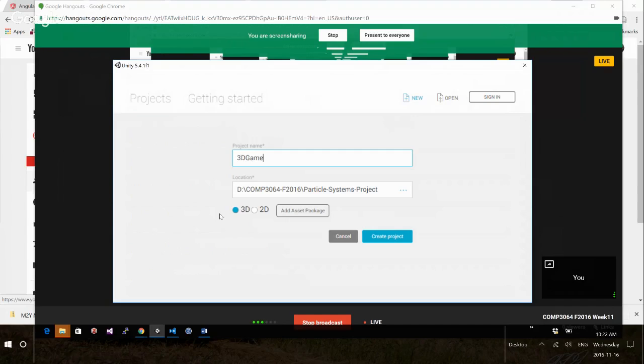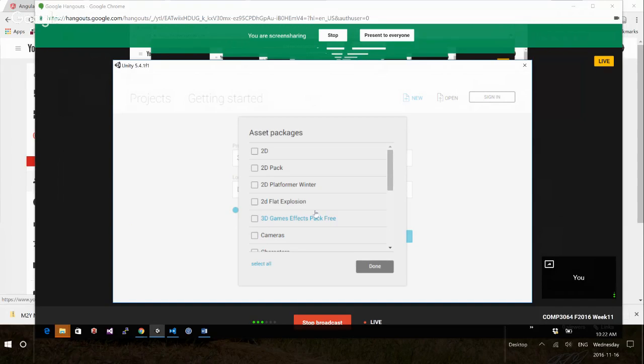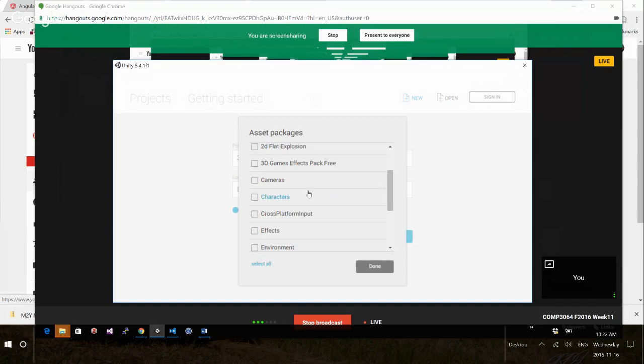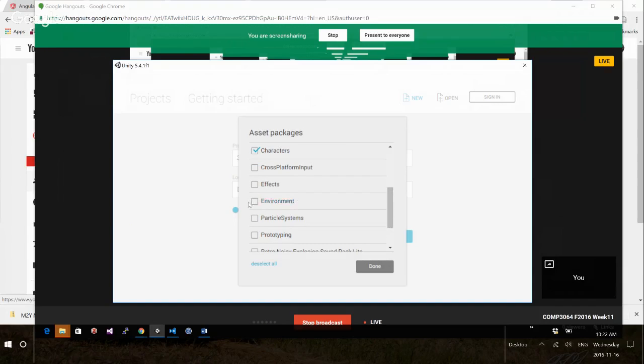We can add some packages at that point, because we want to build terrain and because we want to enjoy it later. We'll add characters, and we'll add environment. You have also the whole package with particle systems that you can play with. You can take a look at it. I'm not adding it right now because I want to build my own particle system.